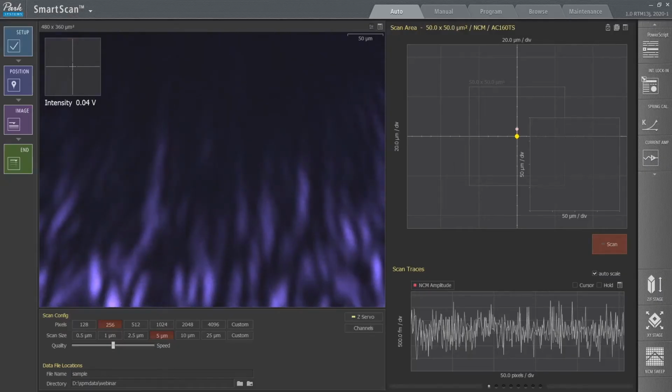So let me introduce you to the SmartScan software. We are looking at the interface of the SmartScan AFM operating software. We have the different modes here: auto mode, manual mode, and other tabs for the maintenance of the system. And we have the vision windows here, scan area, scan traces, and the scan config.